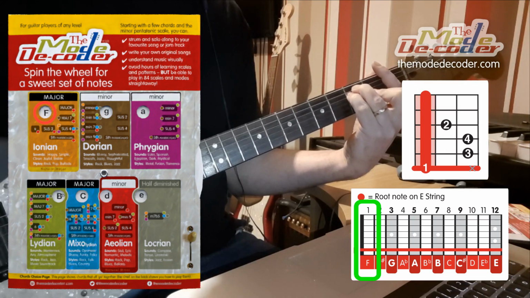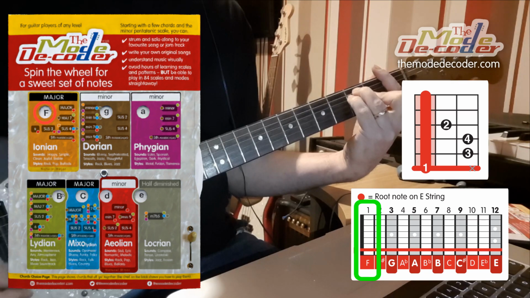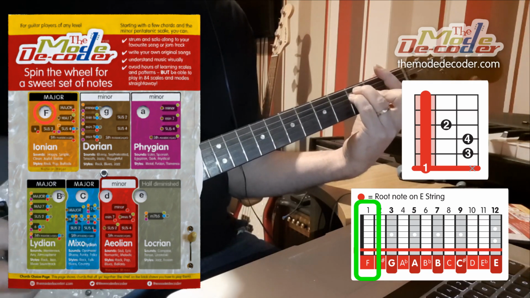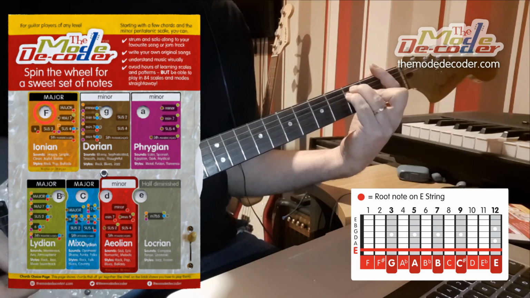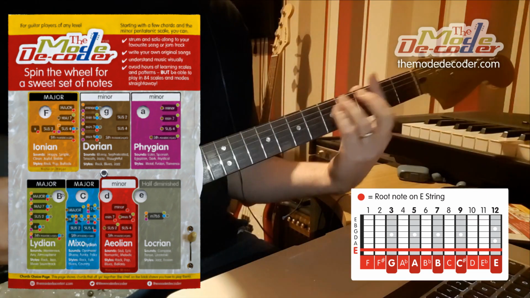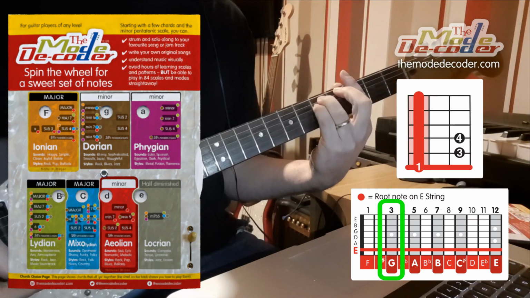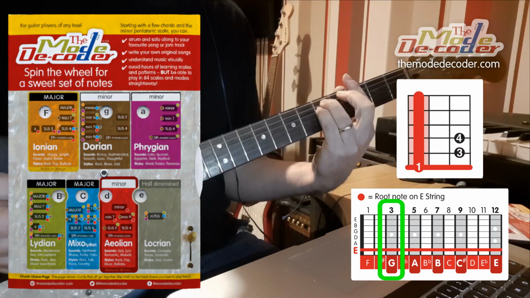Well, unlike last time, I think that is in the key F major. So let's try the next chord up, G minor. Yep, I think we're gonna have hit the mark with F major here.